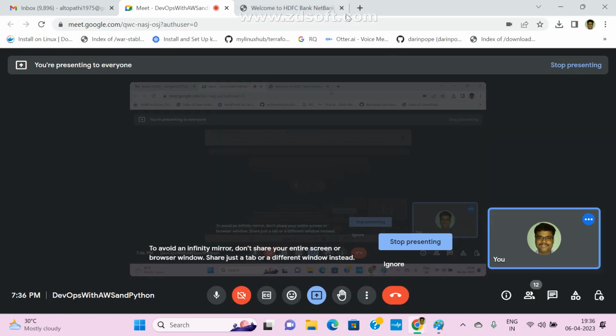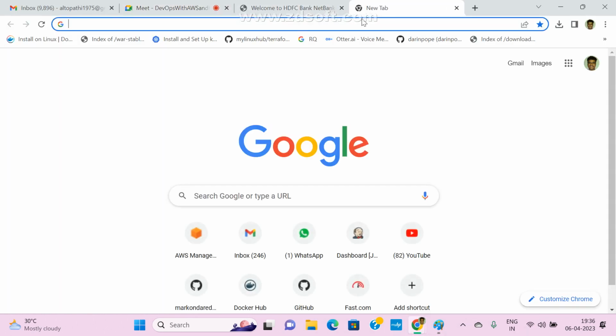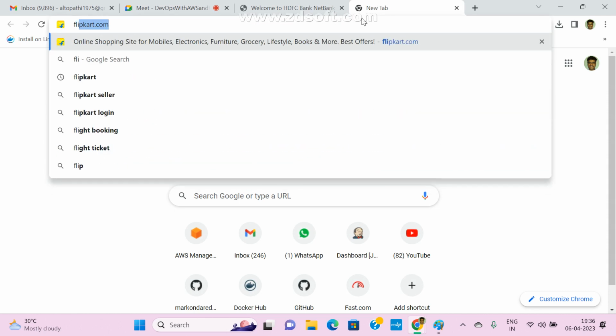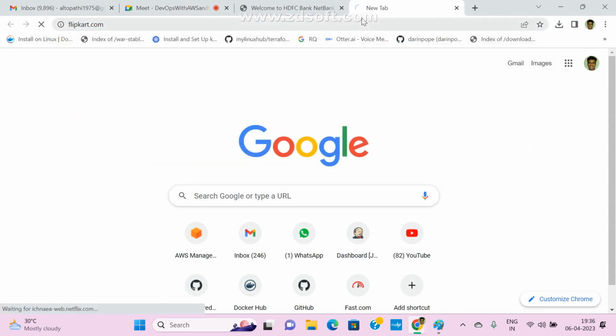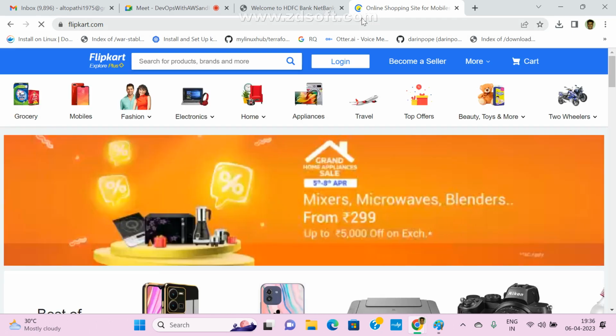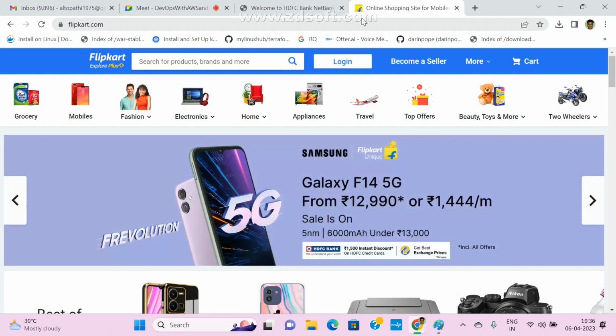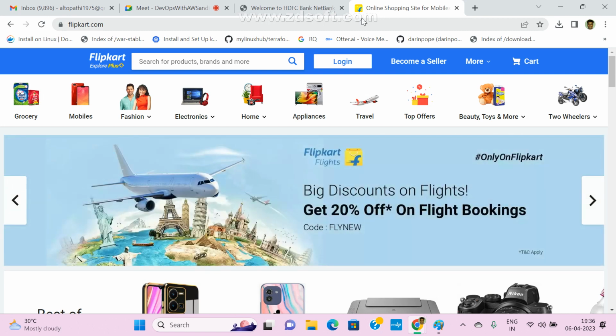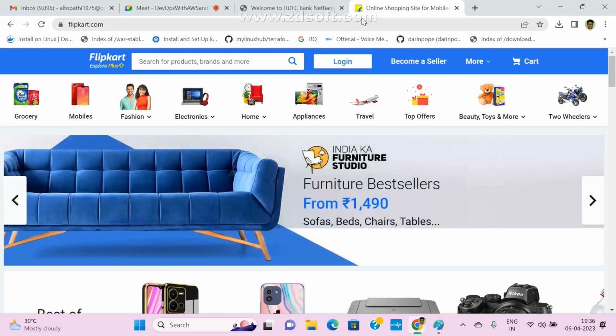Any doubts here? For example, Flipkart. This is live, right? Many people are hitting this URL. So which environment is this: testing, development, stage, or production? This is a production environment only. Production means end users are using that product.